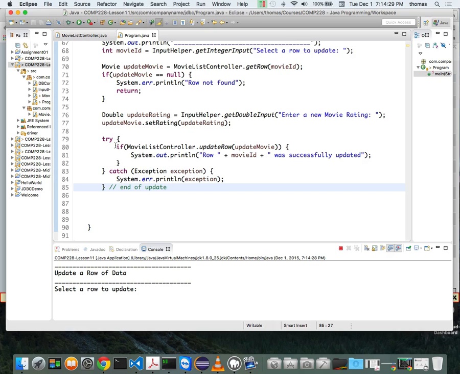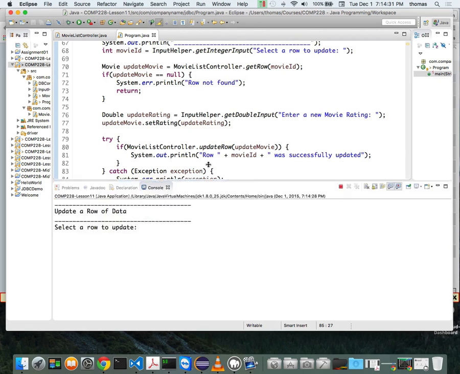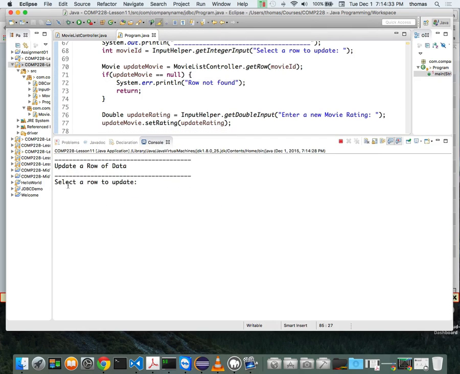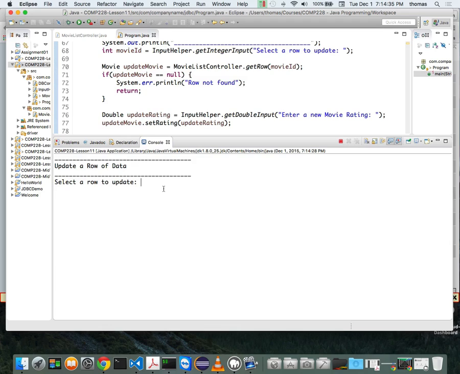So run it. It says update a row of data. Select a row to update. Well, we just entered row number 13, so let's choose 13. Does it exist, the row 13? Enter a movie rating, right? Well, I want to update my movie rating from 3.5. Let's say we really like the Good Dinosaur. We'll update it to 4, right? And press enter. Row 13 was successfully updated, right?